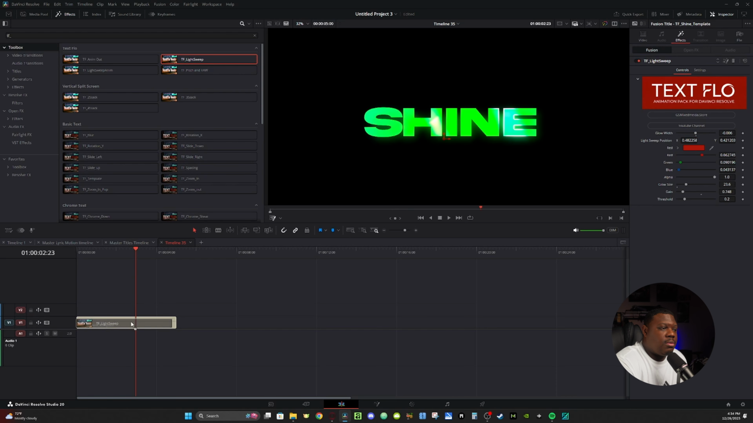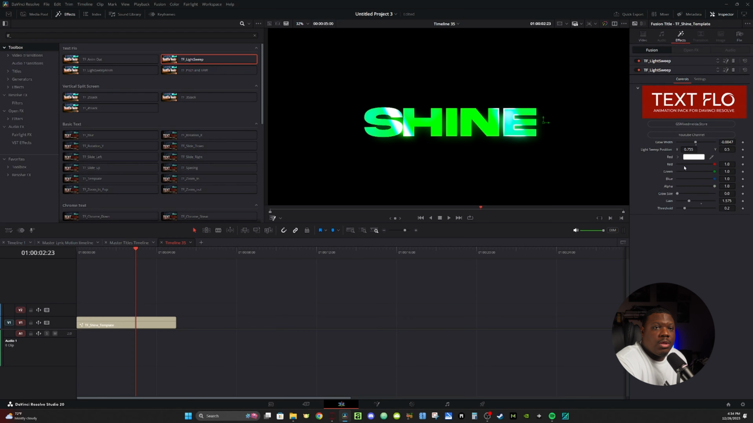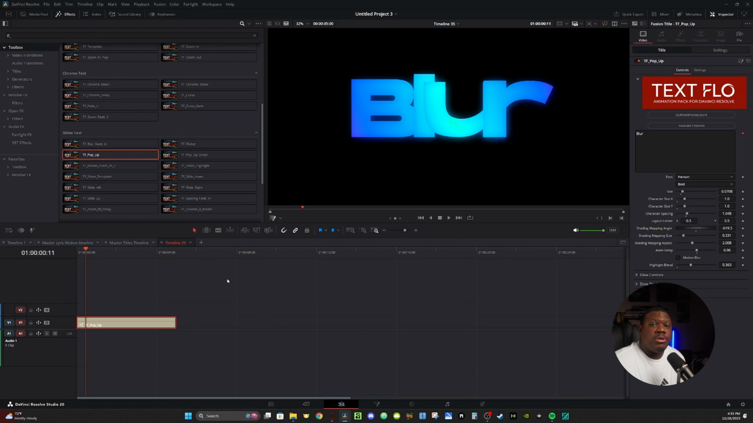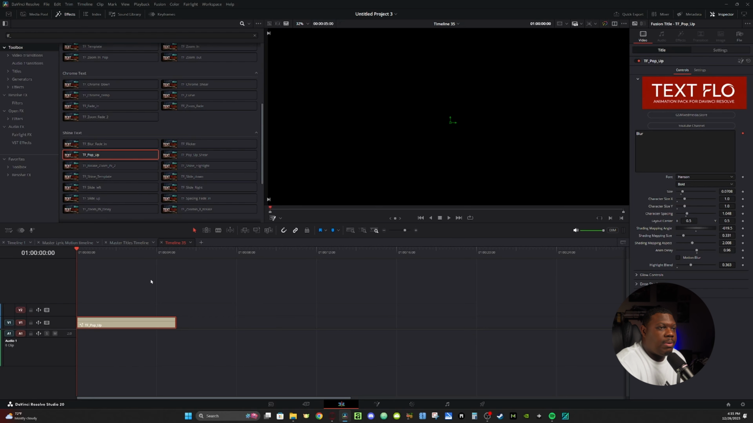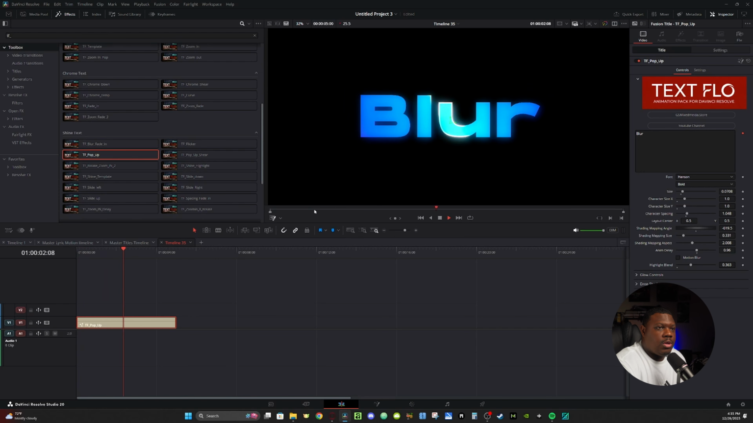So if I add it again, I can move it to a different position, then click on this bottom one, and I can move it to another position. This is something you can apply to one of the Chrome texts or maybe even the base text. Now these presets animate in, they don't animate out. So this is a pop-up effect here, it'll pop in, then you have the light sweep effect.